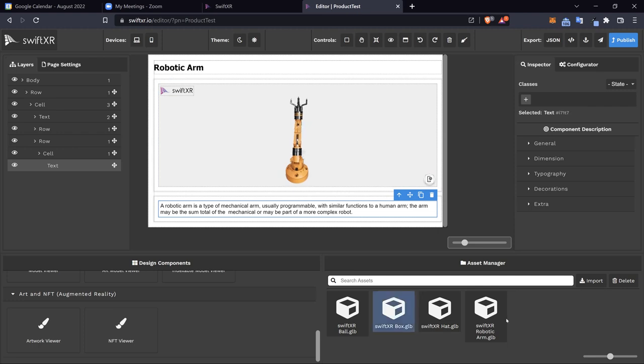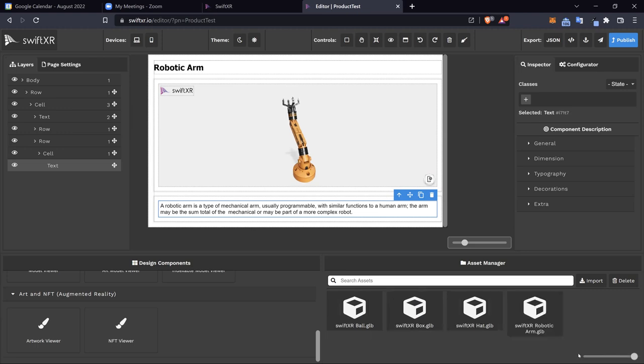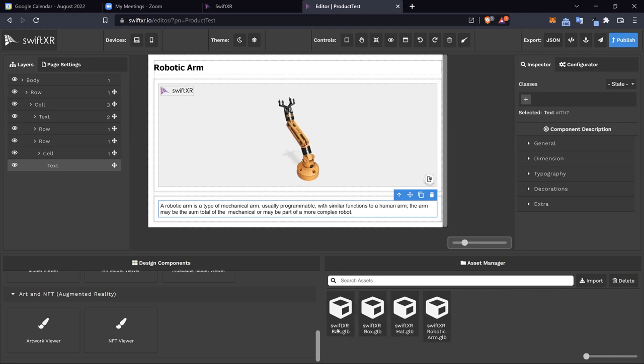And we have the asset manager here. We also have a slider here that allows you to zoom in and zoom out to see all your assets. The assets here are the default assets that were generated when we created this project. And you can see we have the robotic arm, and we have these other GLB files here, which are 3D models. So that begs the question: what type of 3D models are suitable for the SwiftXR platform?